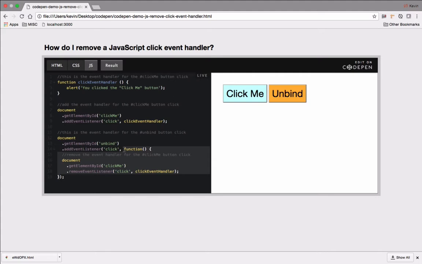Inside of that event handler, we're using the document.getElementById method one more time and passing it click me. So we're referencing the blue click me button again, and we're using the removeEventListener method. That's a method you use to remove an event listener. It's the opposite of addEventListener. removeEventListener takes two arguments. The first argument is the name of the event. In this case, it's click. And the second argument is a reference to the function you're removing as the handler.